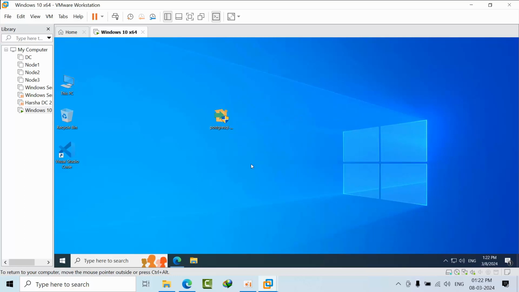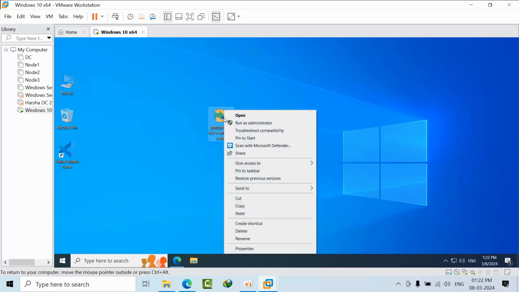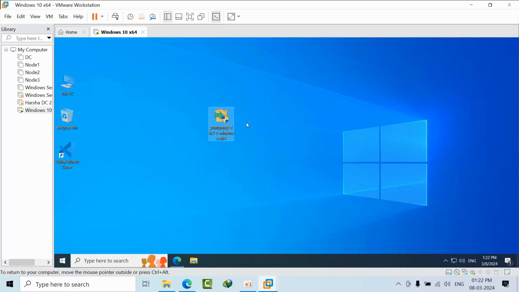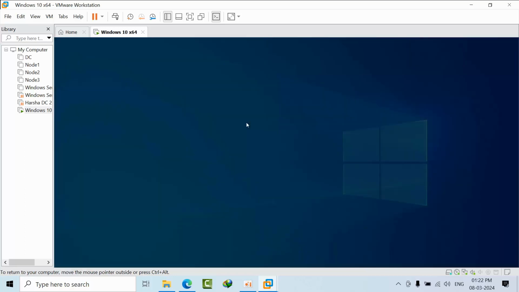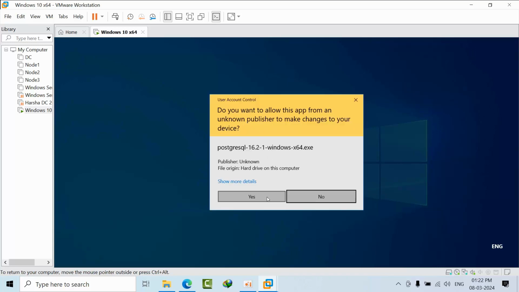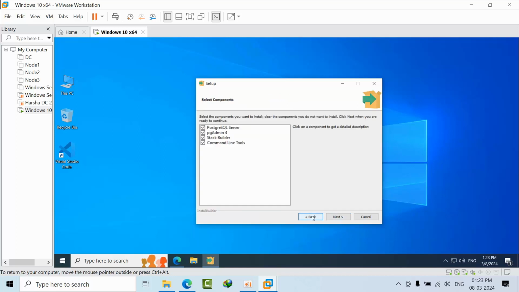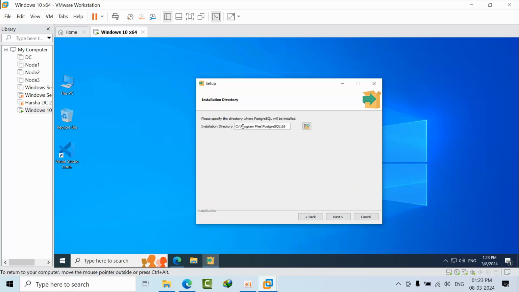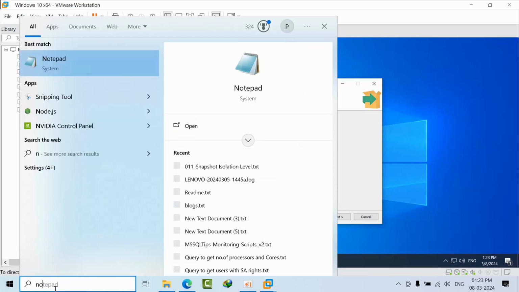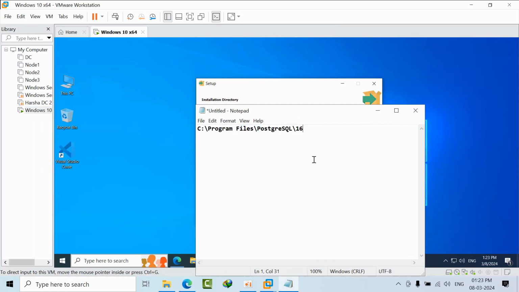Now right click on that and select run as administrator. Here you need to select yes. So here we got the screen. Now you need to proceed to next. This is the installation directory. Now copy this path to be on the safe side, where we are installing. I'm copying this.